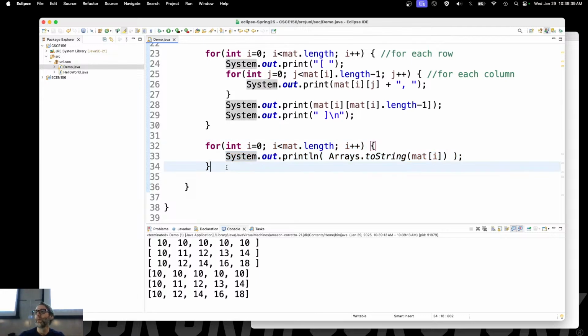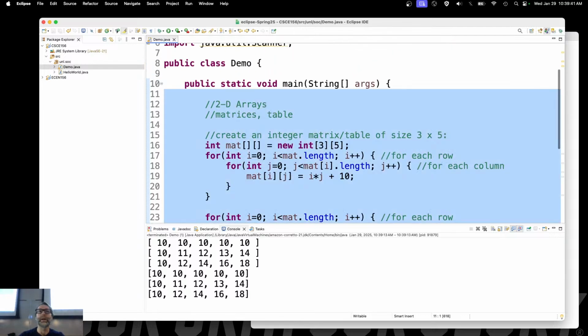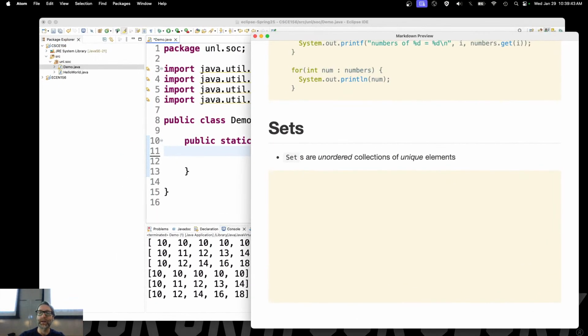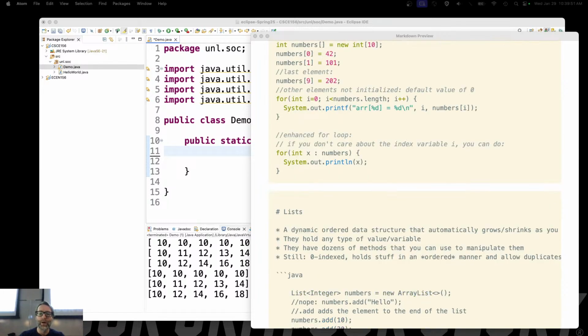Okay? But otherwise, there are 2D arrays. You're going to need that for your second exercise in your first assignment there. I'm going to go ahead and put that into the notes, but I'm going to put it under arrays where it should have originally been.